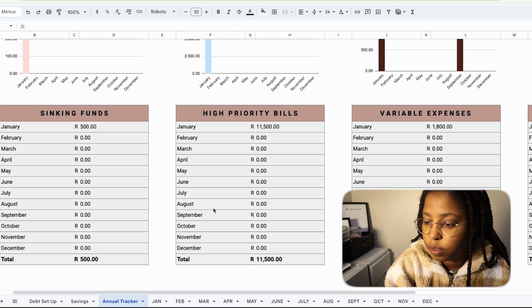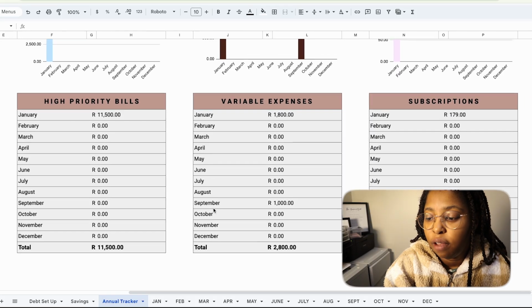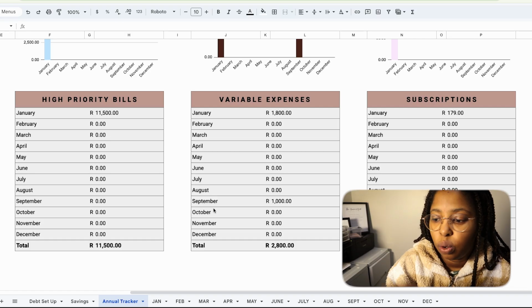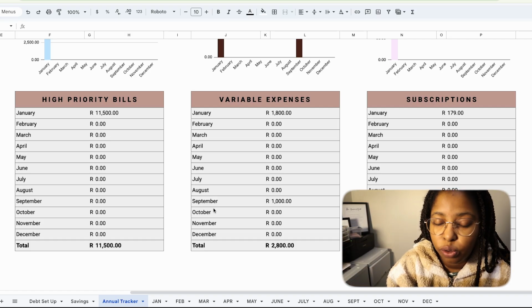We'll also show you how much you spend on your high priority bills and your variable expenses. Variable expenses are things that change month to month. So like your food, like petrol. Those kinds of expenses are not always exactly the same. Sometimes you spend more, sometimes you spend less. This is what you use to also challenge yourself to spend less.